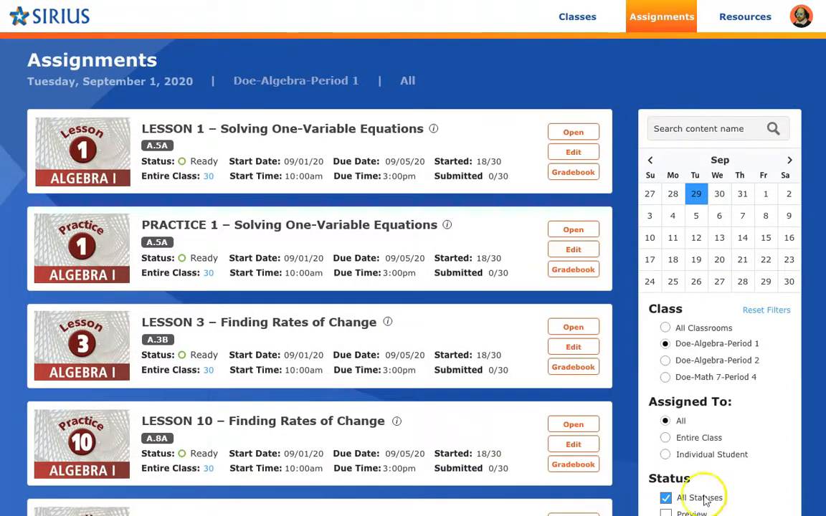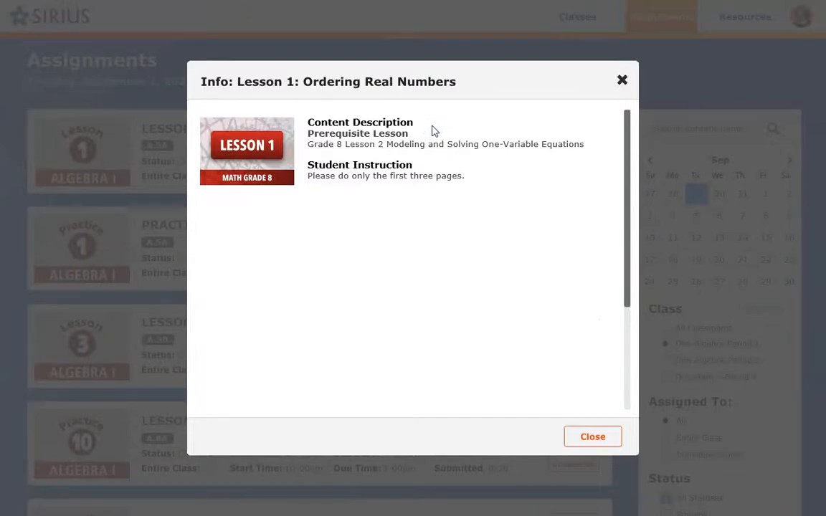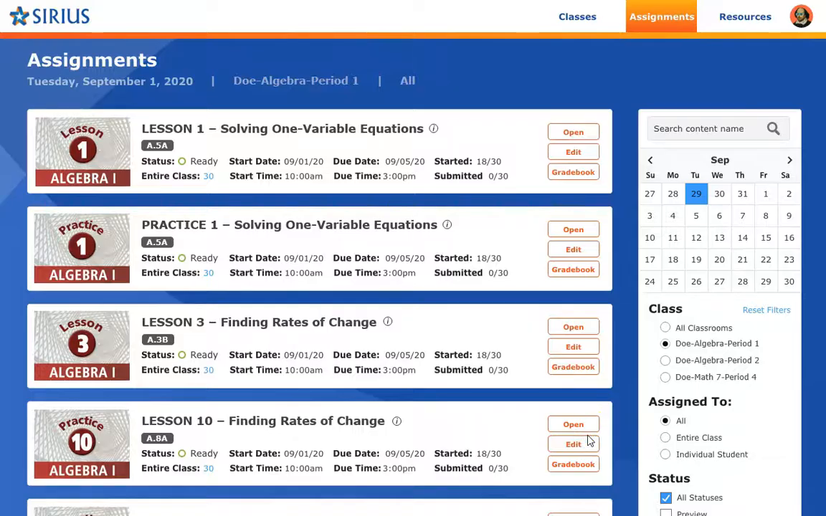You can click the circled eye icon to get information about the lesson and assignment. You may see information about relevant prerequisite skill lessons. You will also see any student instructions you created for the assignment. To grade an assignment, click the Gradebook button for that assignment.